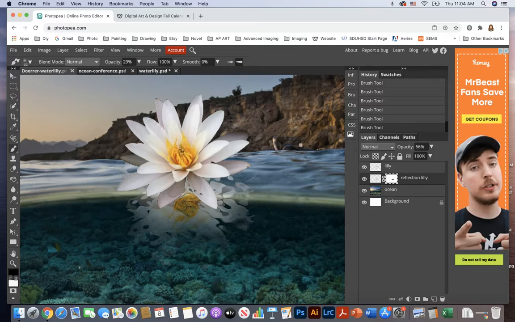All right, and I use this in a lot of different places. I use it for reflections, I can use it for shadows, or maybe I just want to do something where one image blends into another in kind of a surreal way.